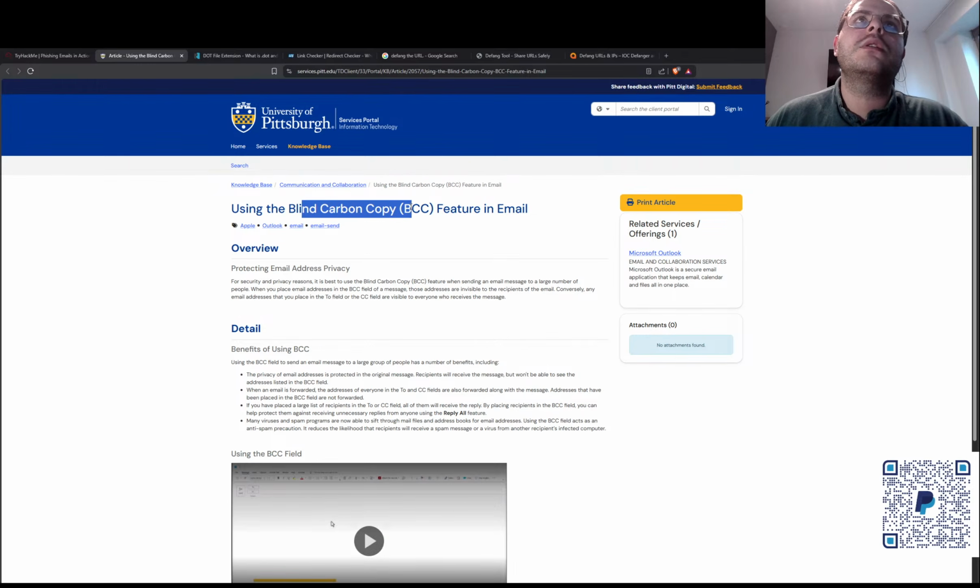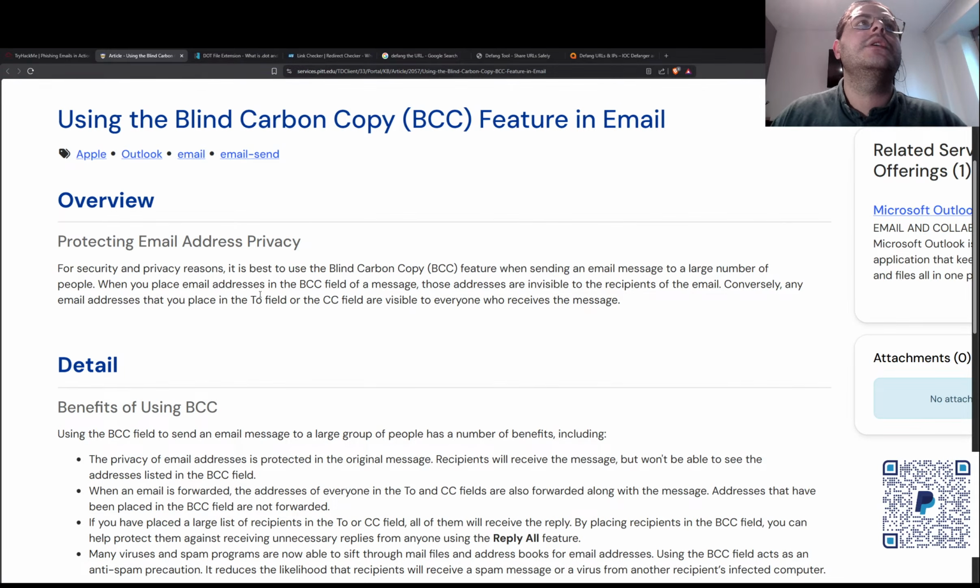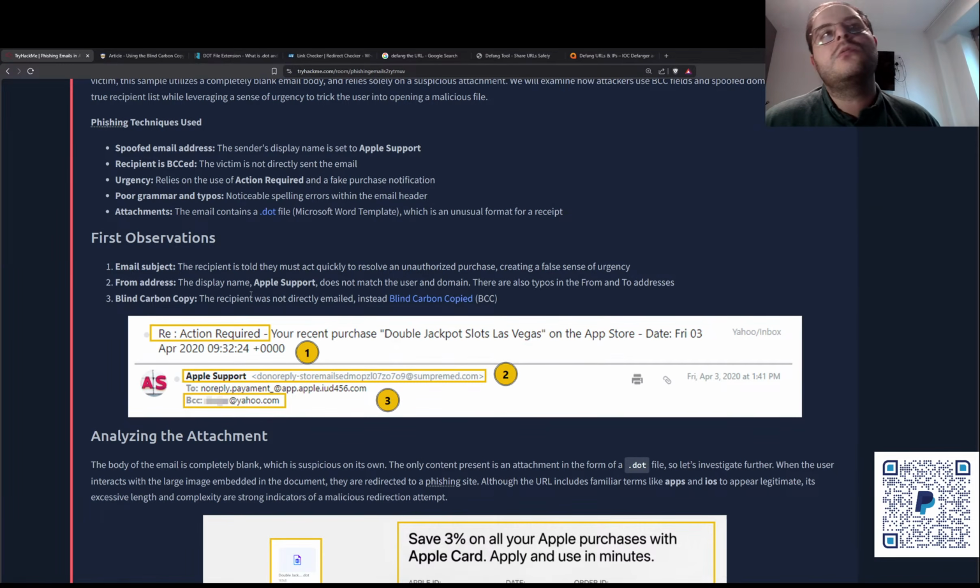Using the blind carbon copy BCC feature in the email. Guys, for security and privacy reasons, it is best to use the blind carbon copy feature when sending an email message to a large number of people. When you place email addresses into the BCC field of a message, those addresses are invisible to the recipients. Conversely, any email address that you place into the CC field is visible to everyone who received the email.